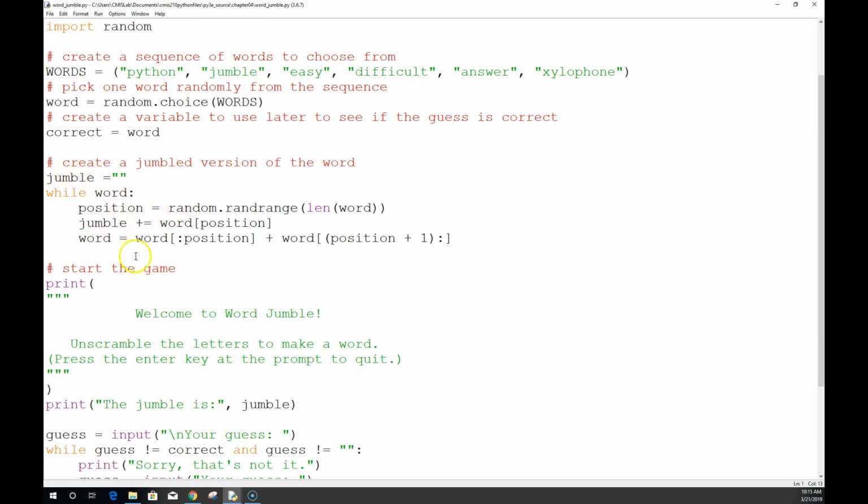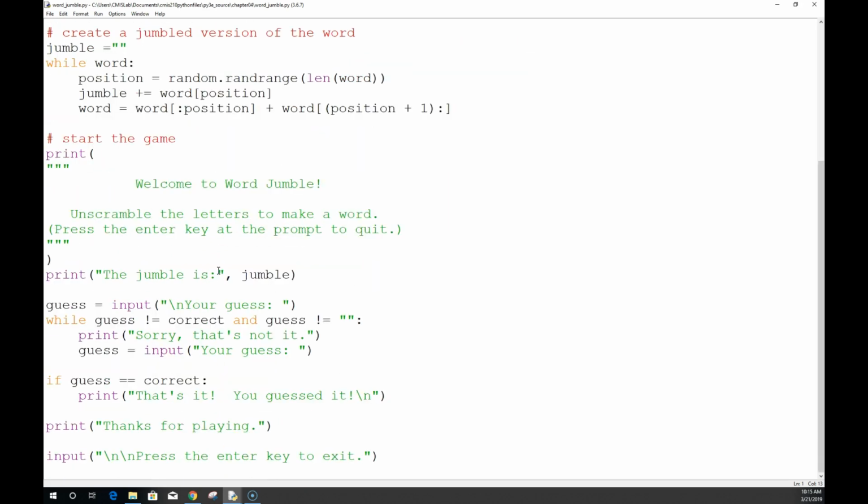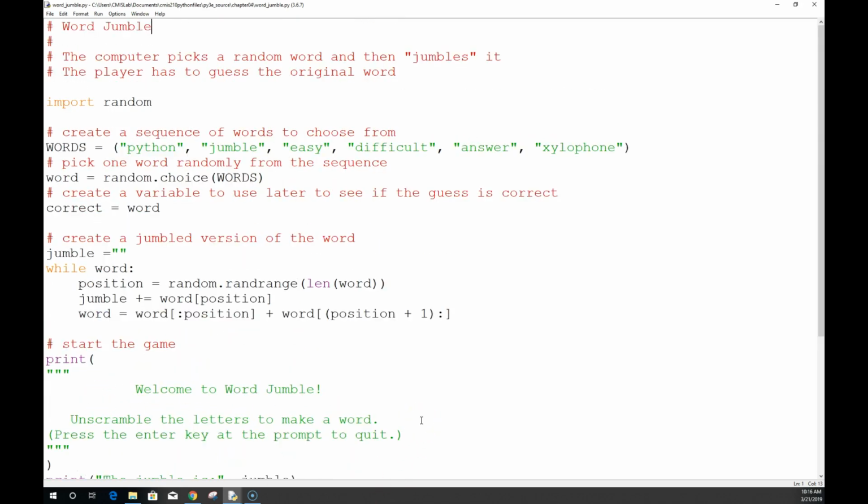How this jumble works is kind of interesting, and I will let you go through the video, my little force to get you through there. So we start the game and we print the jumbled version of the word. We guess, and it says, all right, while the guess is not correct and the guess is not blank. In other words, if you put in a blank, it's also going to say, nope, that's not it. If the guess is correct, it says, hey, you guessed it. Print, thanks for playing.